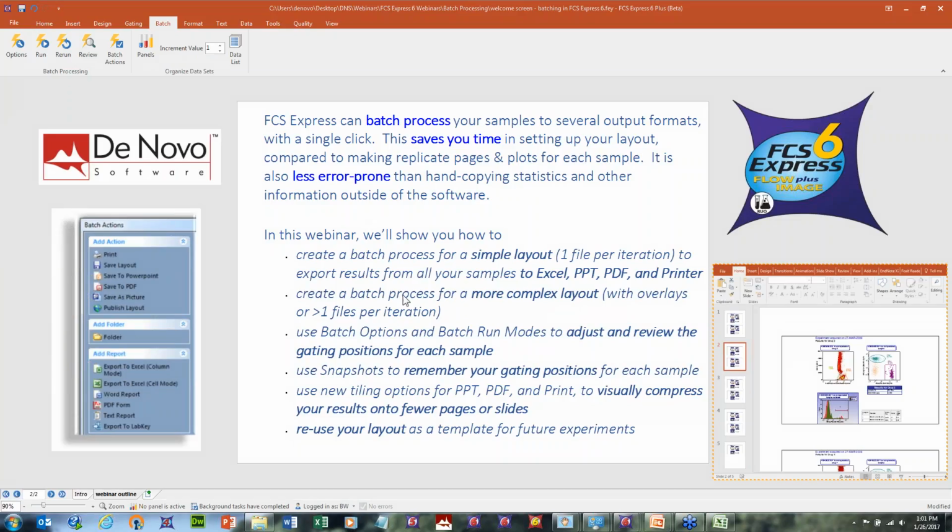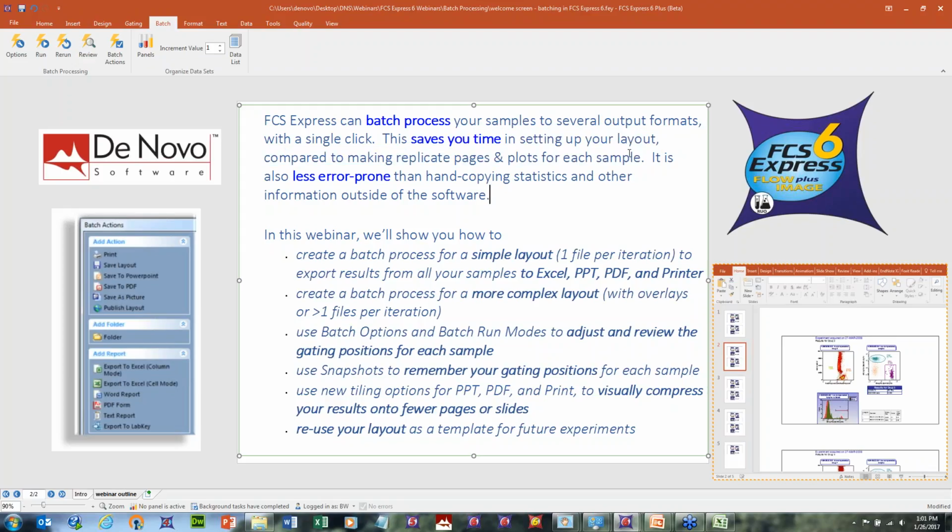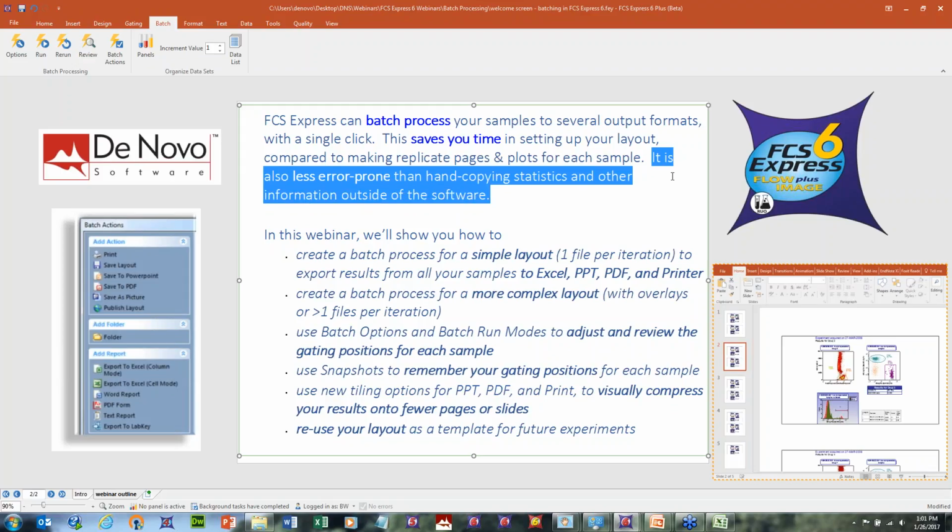Okay, so the advantage of batch processing is that it can save you time in setting up your layout. That's compared to making replicate pages and plots for all your samples, which you can do in FCS Express. But generally, if you have anywhere from several samples to hundreds or thousands of samples, batch processing is really the way to go. The other reason that you want to do batch processing is that it's less error prone than hand copying statistics and other information outside of the software.